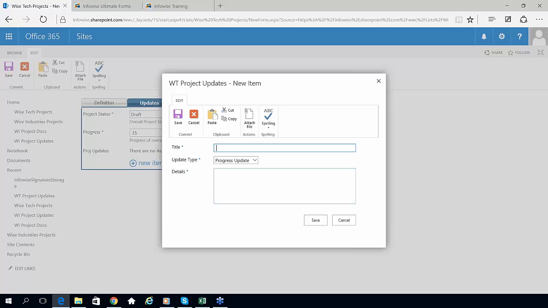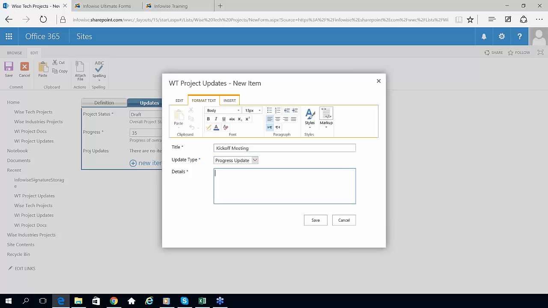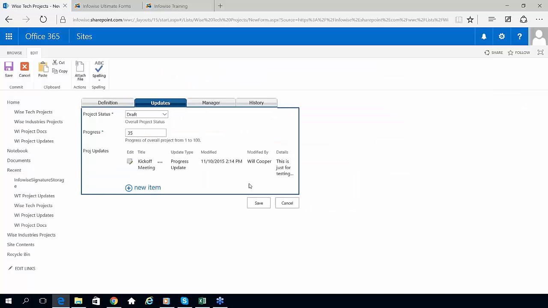So this is to capture updates in the project, so it can do more than one of these. So I'm just going to put kickoff meeting here, and I'll say this is a progress update. So this is another list that's been mapped to our parent list. Okay, so I've added an item on there.